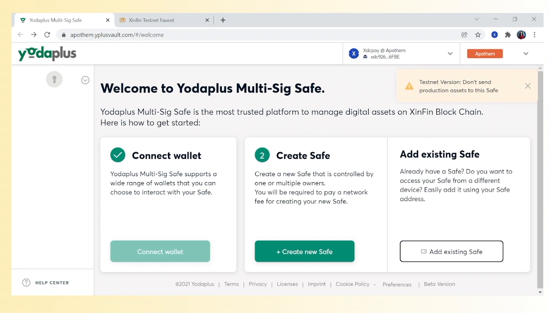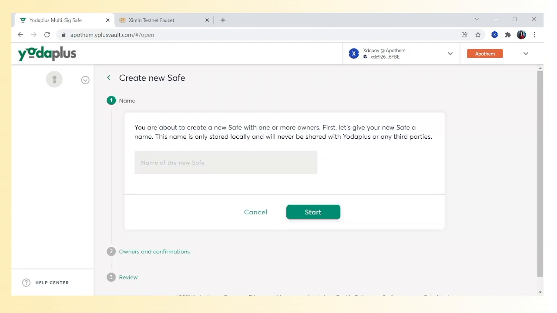So this is the testnet version. Don't send production assets to this safe. Yeah, so this is a warning sign that's showing. Okay, fine. We are now connected to a wallet. The next step is to create a safe. Let's create one. So I'm gonna name this account as Escrow Transaction. Okay, so I'm creating this safe.